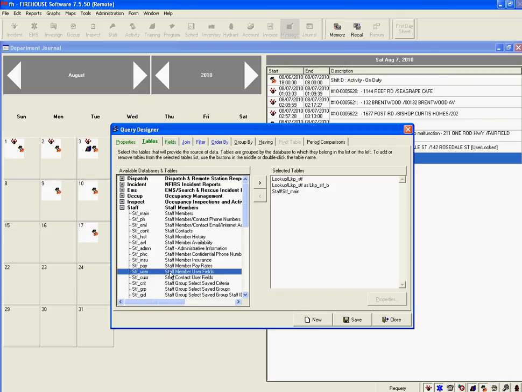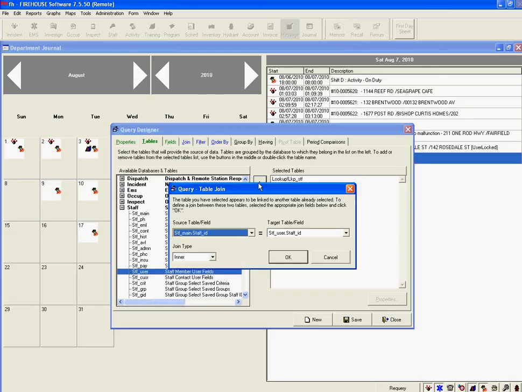When we add the staff member user field table, it's going to ask us about our join. I'm going to explain this just briefly. Basically, with an inner join, there would have to be a staff user field filled out for each person if I want the record to come over. So if I have 20 staff records, and only 15 of them have user fields filled out, it'll only give me those 15 records.